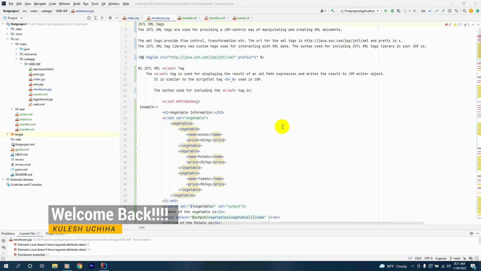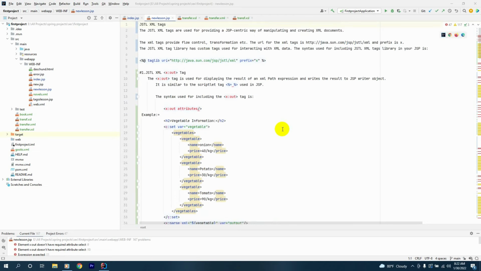Today I'm going to teach you about the JSTL XML tags. The JSTL XML tags are used for providing a JSP-centric way of manipulating and creating XML documents. The XML tags provide flow control, transformation, etc. The URL for this is java.sun.com/jsp/jstl/xml, and we can provide any prefix of our choice.